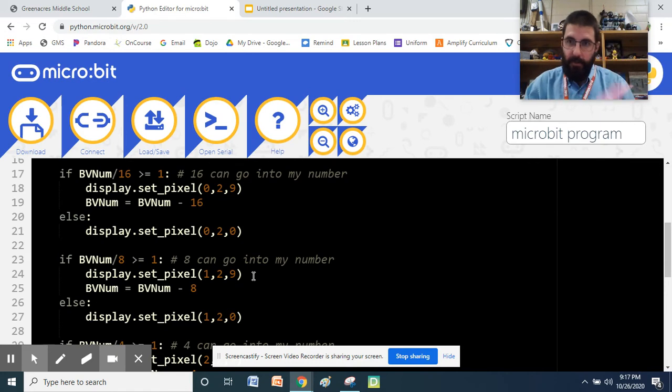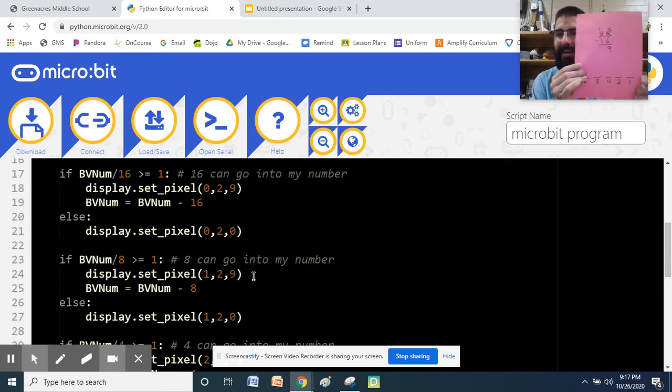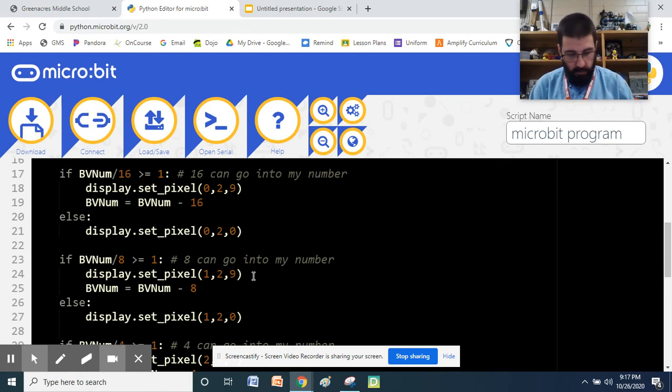Okay, so now I'm going to subtract. My program has it subtract 25 minus 16. And I get 9. Okay, now I move on to the next number. Can 8 go into 9? Yes. So I turn on my 8 spot, and then my program does 9 minus 8, and I get 1.